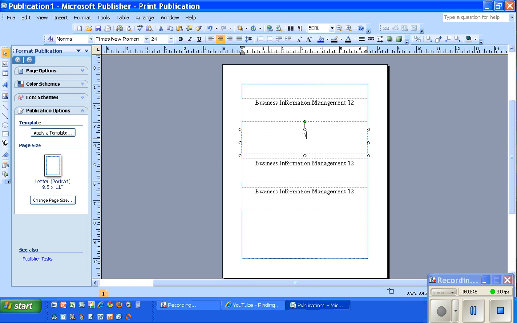If I wanted this to be the abbreviation for Business Information Management, I can type that in there. If I wanted to type my name, I could type it in here. And today's date. I believe today is March the 26th, 2010.